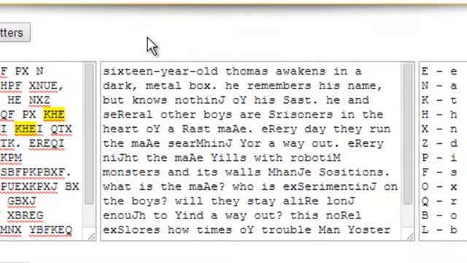Looks like everything is working out. 16-year-old Thomas awakens in a dark metal box. He remembers his name but knows. Okay, so we have nothing J. It ends with J. So my guess is J is now G. And you'd keep doing this, and like with our M, we found a problem. We didn't know that until we got way into this process. But that can happen.